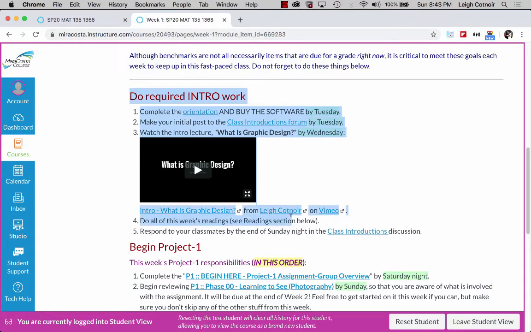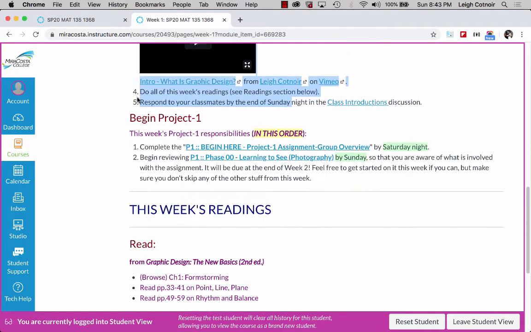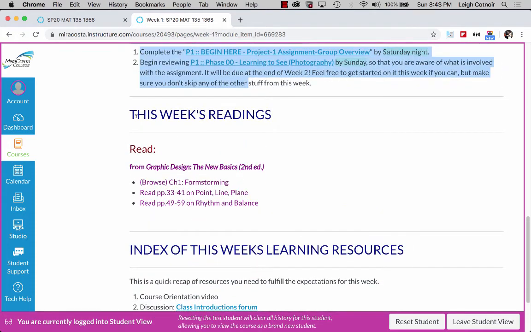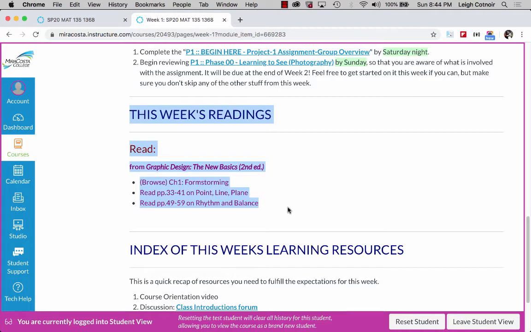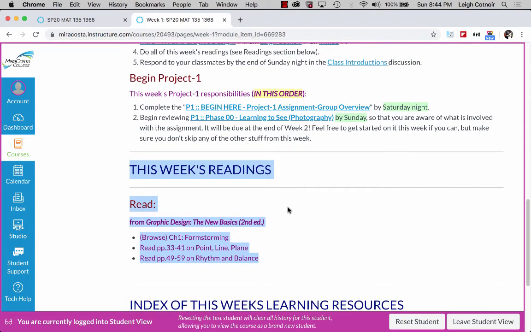So here's all this required intro work that I tell you to do. Then you can begin the first project and I tell you how to get started with that. And then after that, I'll tell you, hey, these are the things you should be reading this week, so that you can absorb that information and you can start to synthesize. That's the word I was looking for. You can start to synthesize what you're reading with what you're doing.